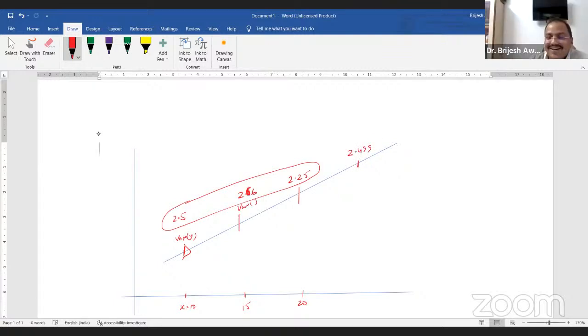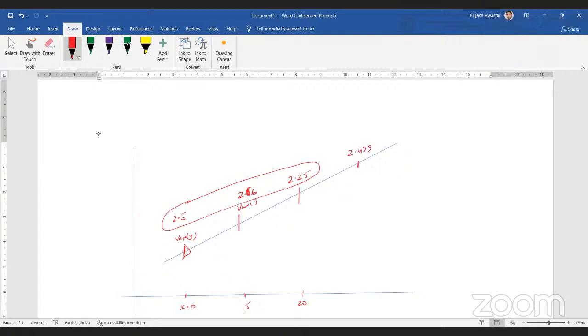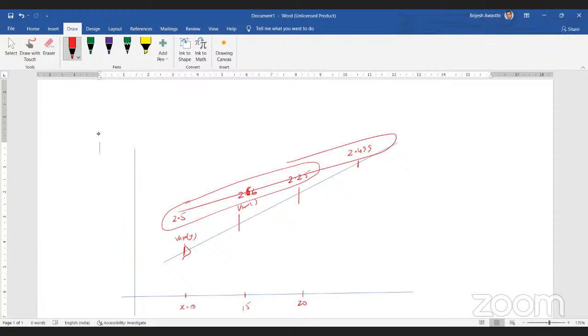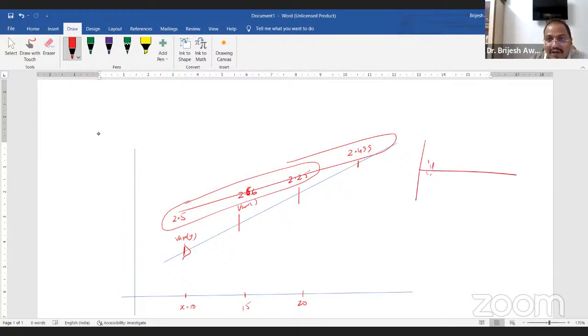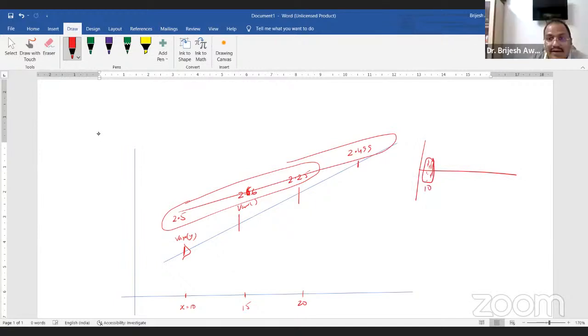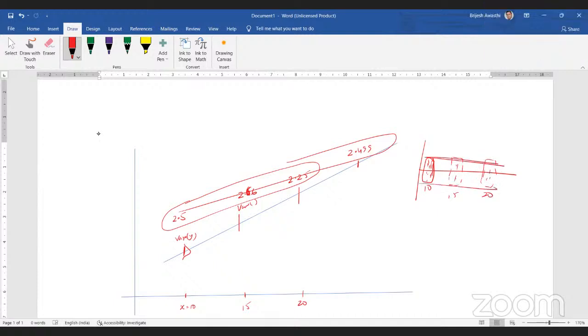2.499. Got it? So in this case, there is no significant difference now. If you calculate the residual now, this is the residual when x is 10. This is the residual when x is 15. This is the residual when x is 20. The residual is the same now.